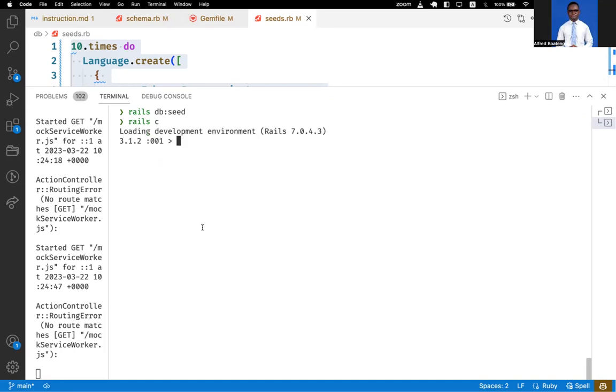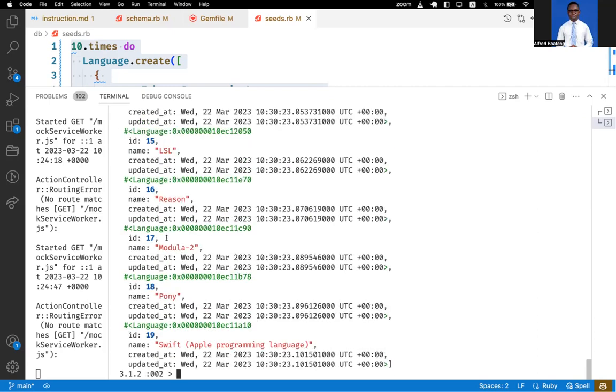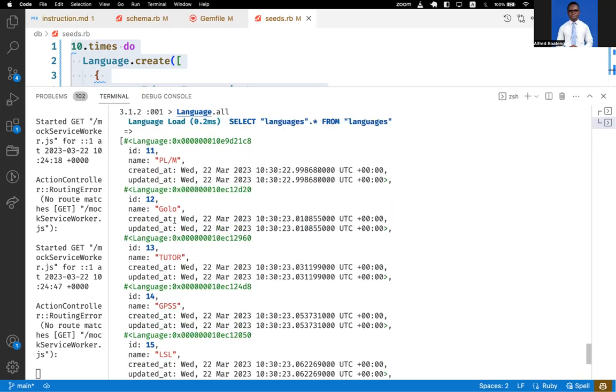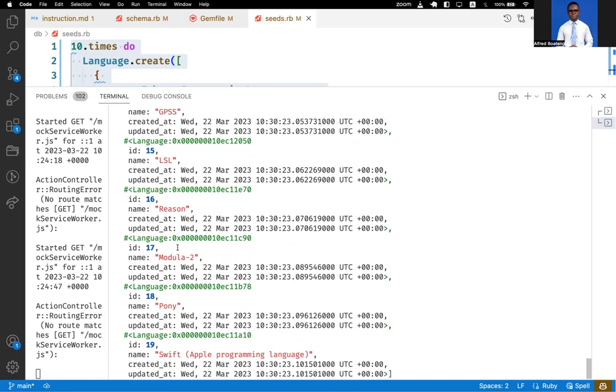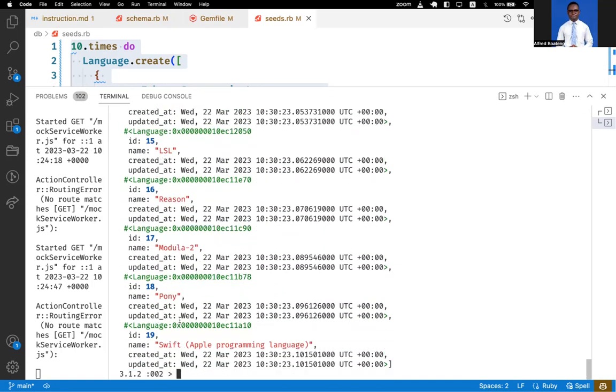All right, so you remember first there were no languages, but look, now there are so many languages out there for us. We don't have to worry about creating this language. Can you see this? It keeps creating the language for us without any worry. And this is the power of Rails. Can you imagine the work we would have had to do if we were to create 10 languages one by one? Rails makes coding easy. That's why we love it.